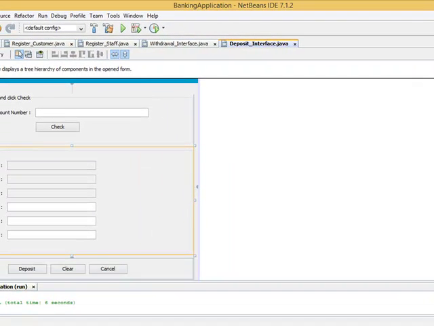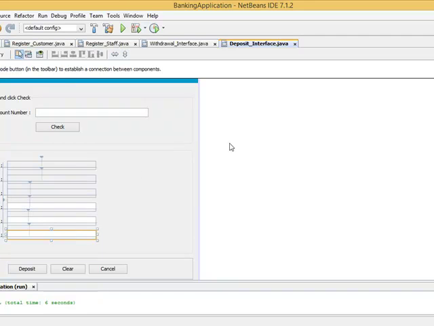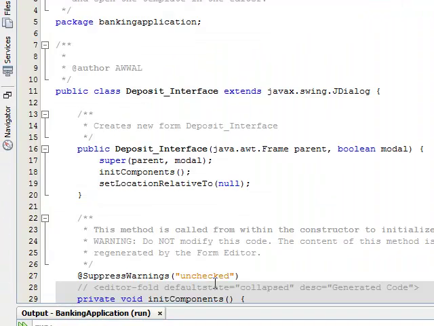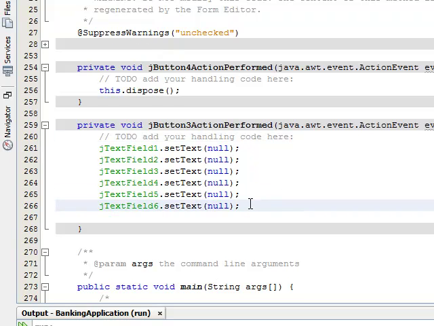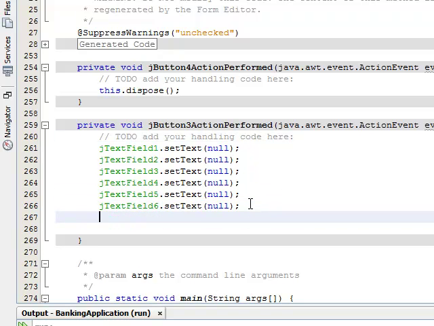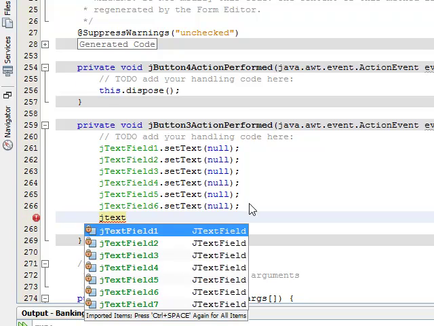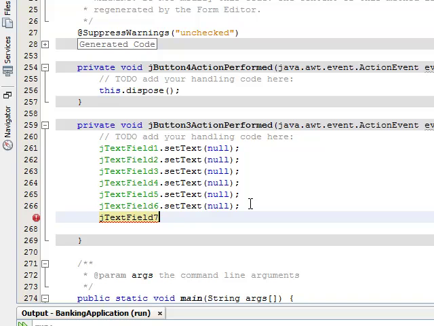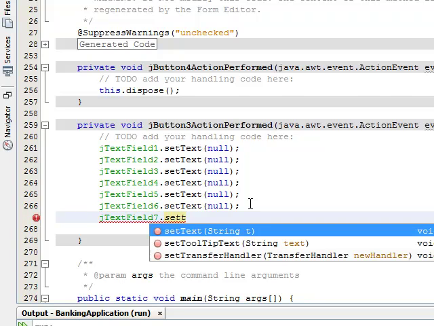Because we have added depositor's name, we need to code the clear button for this. Come to properties. This is JTextField7. So we're going to double click the clear button. I'm going to add jTextField7.setText and set it to null.